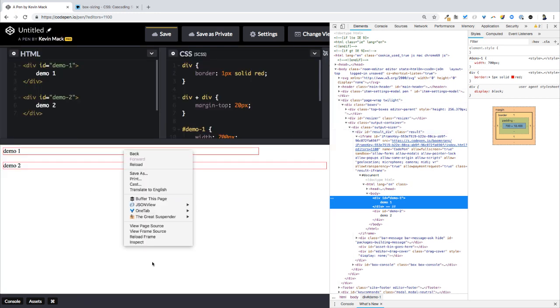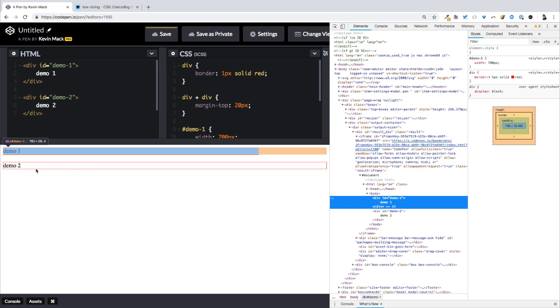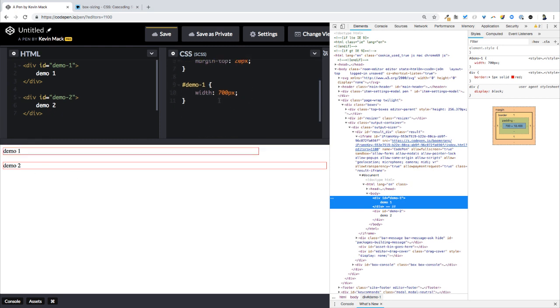So if I right click on this and I say inspect, you'll notice that it says 702 here. I defined this demo 1 as 700 pixels, but it's rendering right now at 702. The reason why it's rendering at 702 is because it has a border of 1 around it, meaning there's 1 pixel on the left as well as 1 pixel on the right. And that is how the browser by default for WebKit browsers renders it.